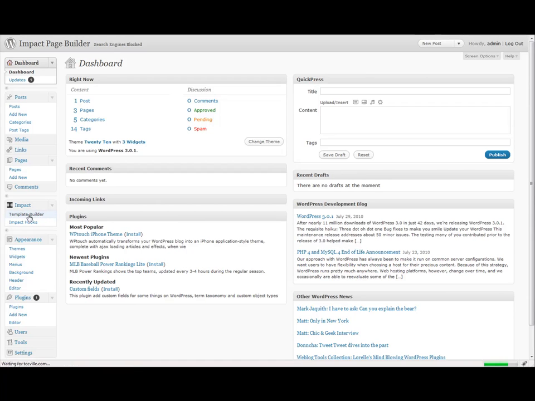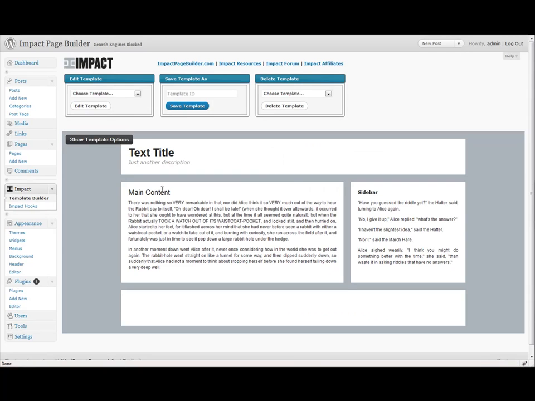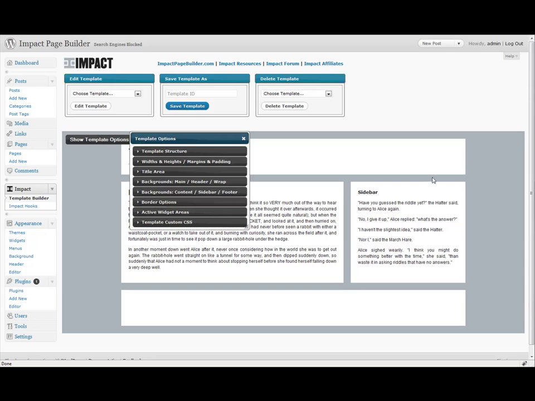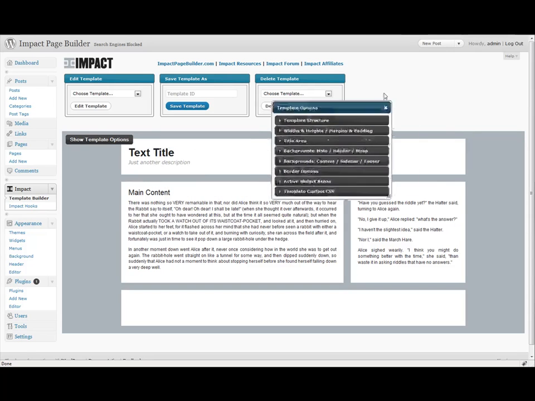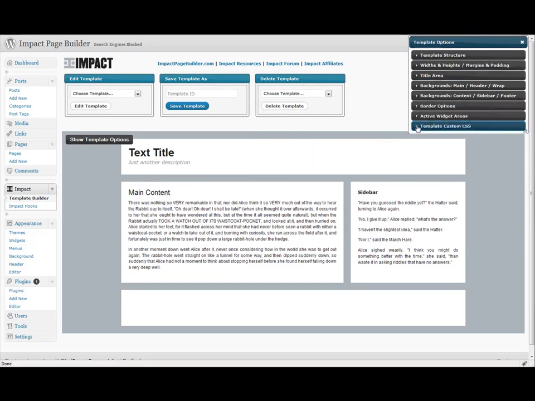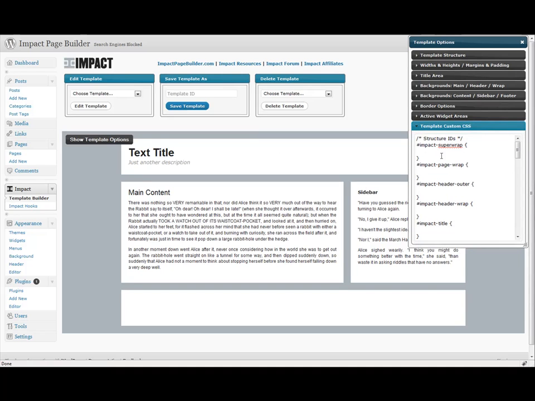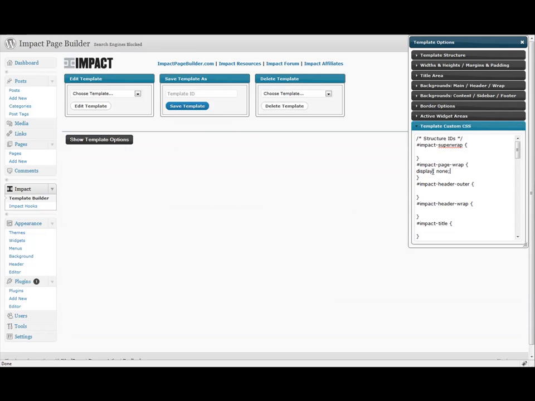So if we go to the template builder, this is just a basic Impact page right here. I want to kill all of this. I want to do basically a clean slate. So I'm going to go to my template custom CSS and go to Impact page wrap and type in display none. As you can see, it totally wipes it clean. And then I'm going to save this as clone. You can save it as whatever you want, but that's what I named this template.